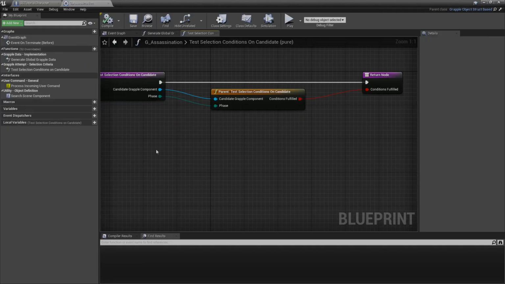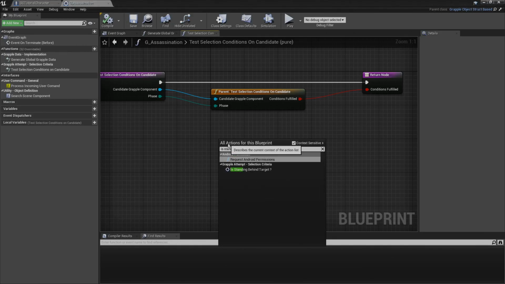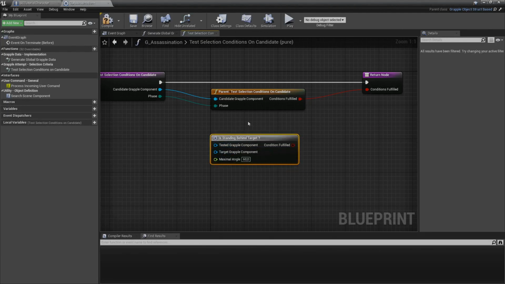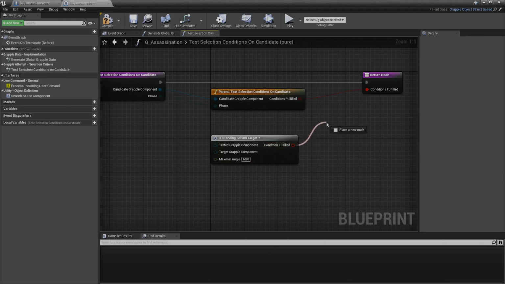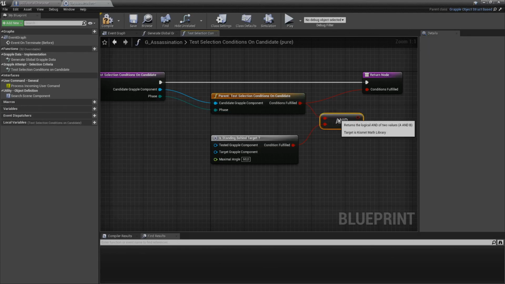So to add this additional requirement, we can right-click the graph and use a macro called IsStandingBehindTarget. So we want to initiate this grapple sequence if we are standing behind the target and, so let's add an And node, and if the regular requirements are also fulfilled. So if the other character is in the right state to enter a grapple component.